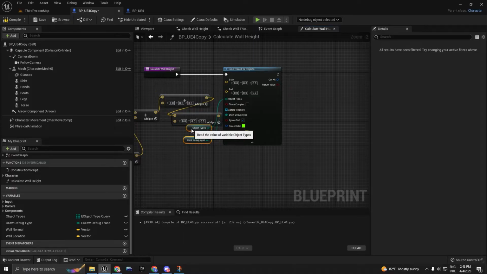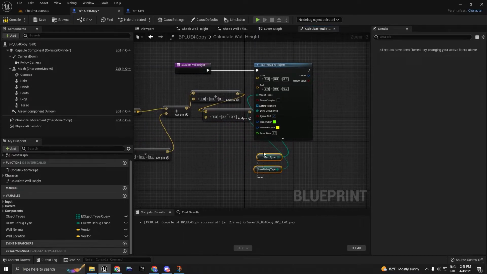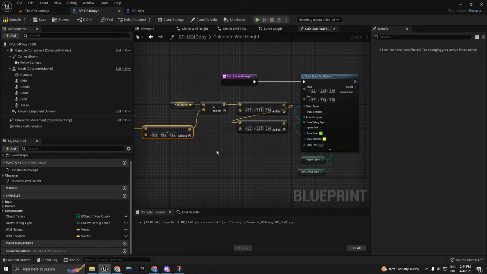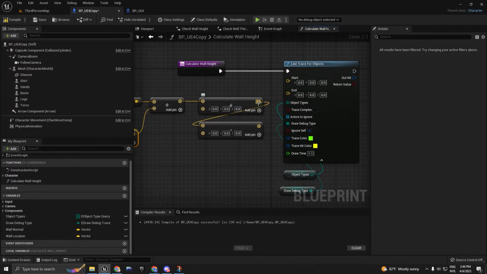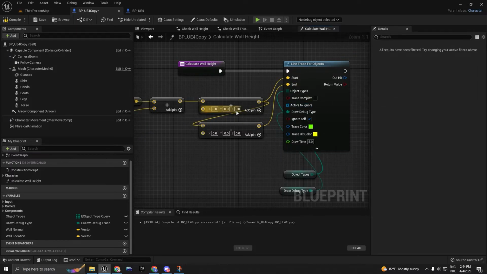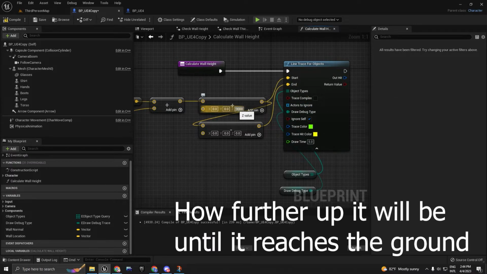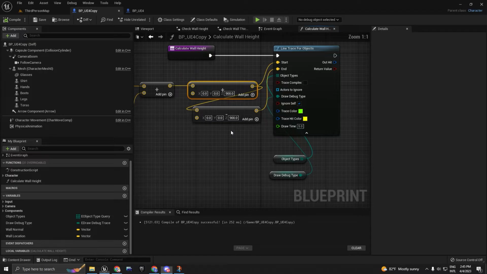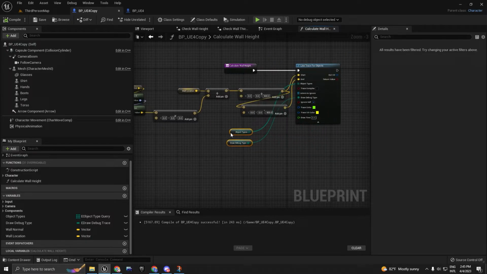I'm just going to move this a little bit to the side, to the bottom. All right, that looks fine. And out of here, we're going to connect to start, and this is going to be end. So this is going to be how far up it will be until it reaches the ground. So the more value you add here, the more upwards it's going to go to check the ground. That's everything you gotta do in here.